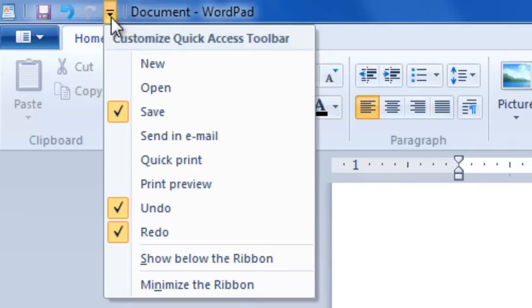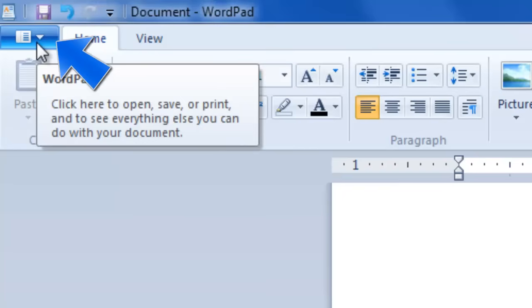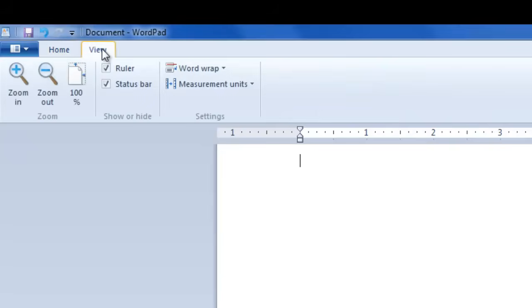Then you have the WordPad menu. In older versions of Windows, like Windows XP, we called it the File menu. Then you have the Home tab, which consists of all the basic and formatting commands. Then you have the View menu, through which you can zoom in or out, turn on or off the ruler and status bar, and change the word wrap and measurement settings.